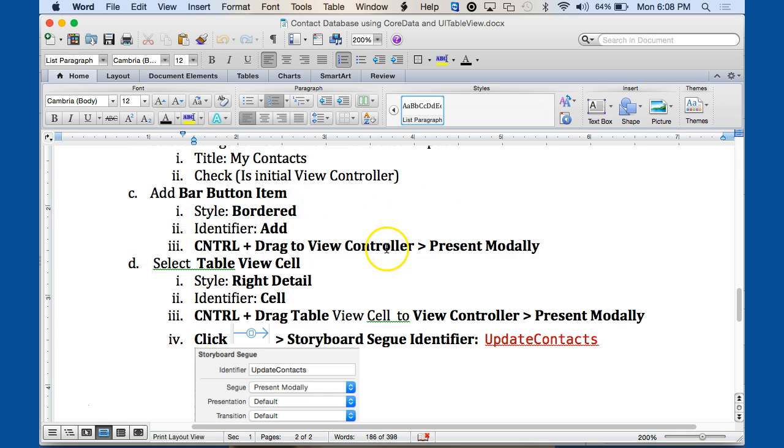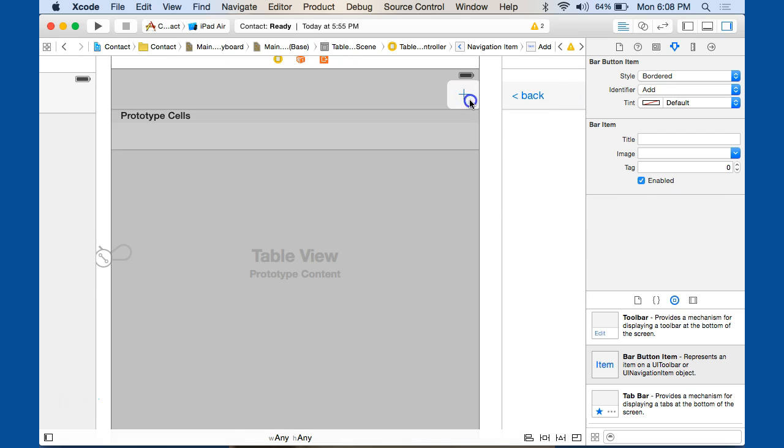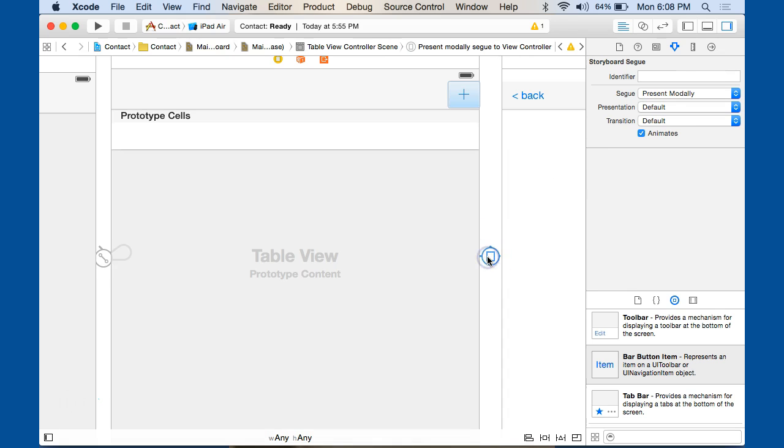Control drag that button now to the view controller and select present modally. So select that, control drag, present modally. And if we click on this little circle here, it's now in the segue in between, it says present modally.